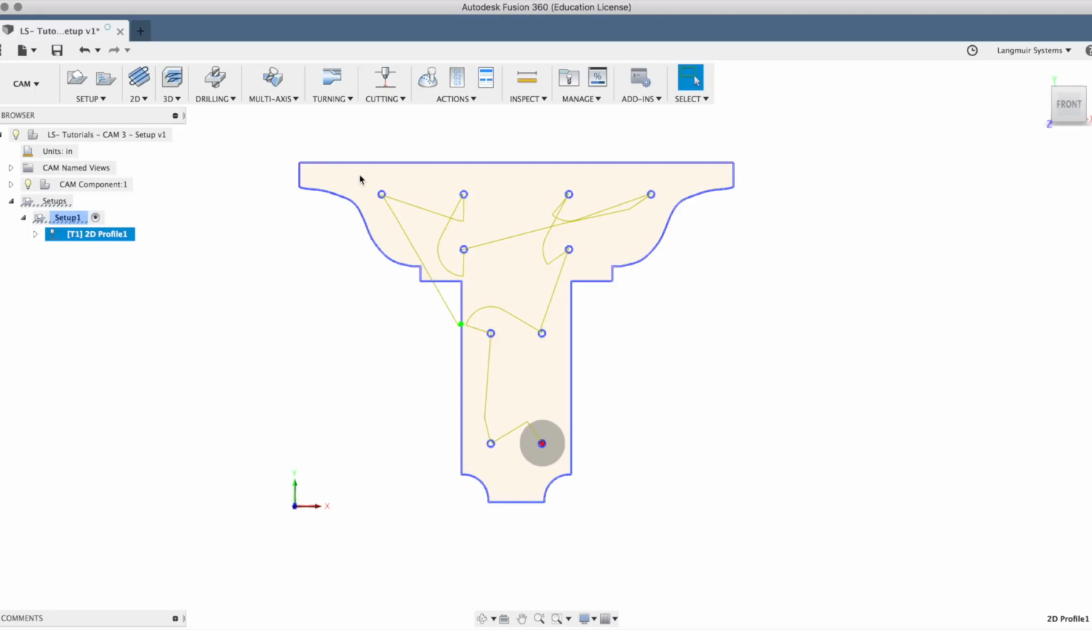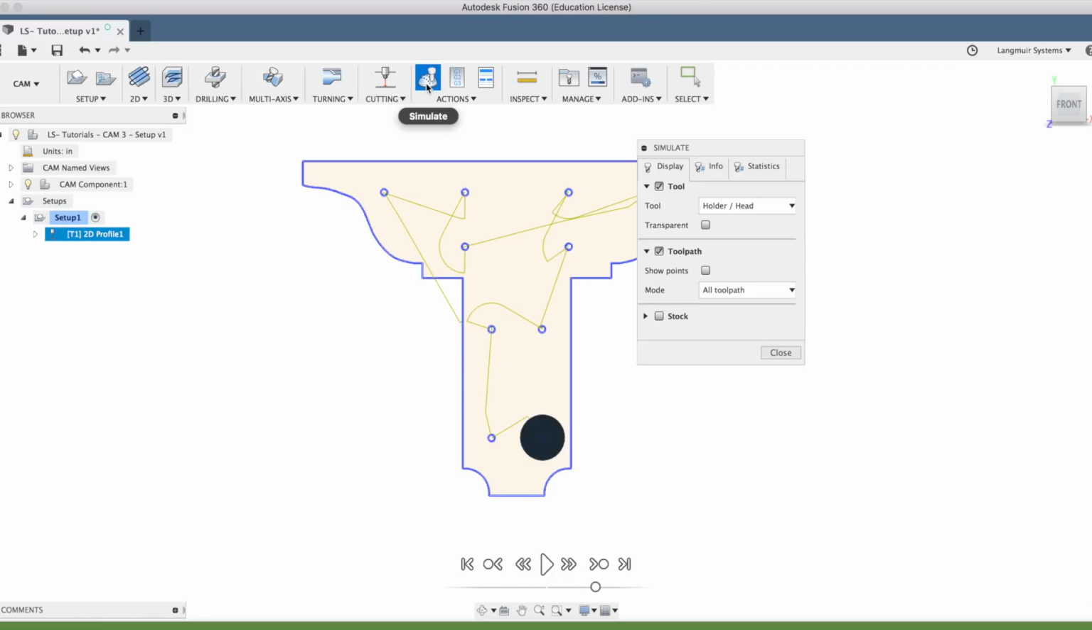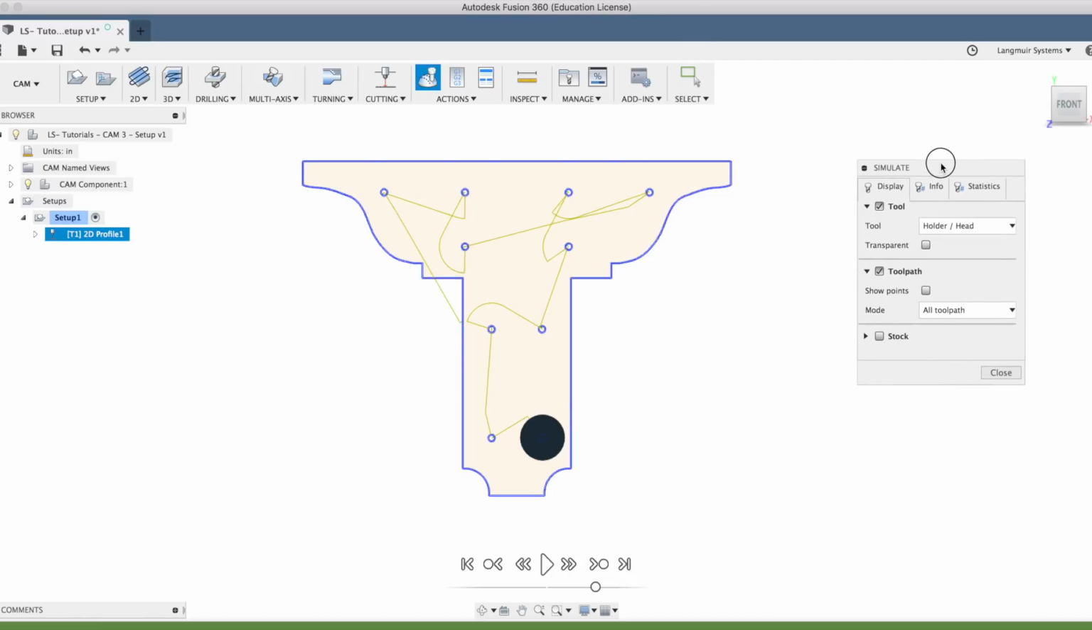This toolpath looks pretty good, but you'll likely want to simulate what's going to happen when you run the torch. You can do that by selecting the Simulate icon in the upper menu bar, and then hitting the Play button. This will simulate moving the torch head along the toolpath, and you can see where the tool will be firing and rapiding. And as you saw, it did the internal holes first, and then the outside profile.